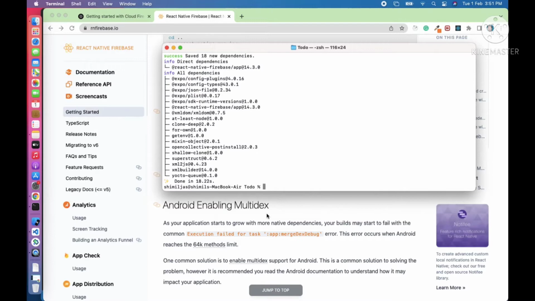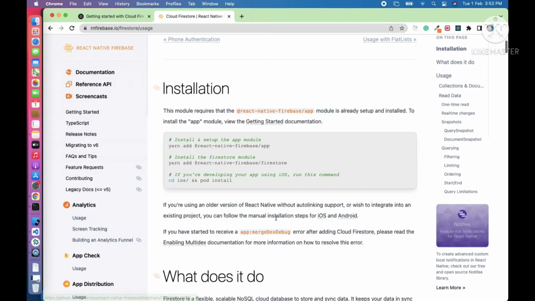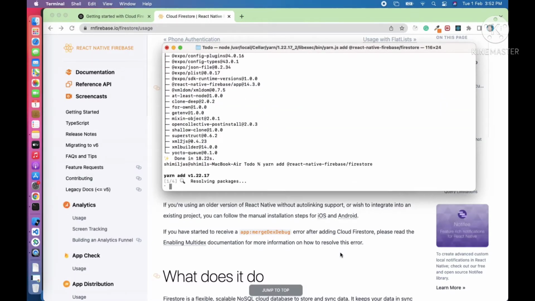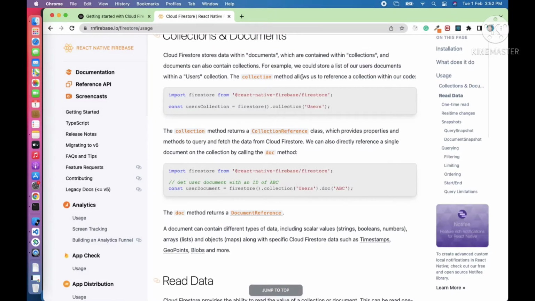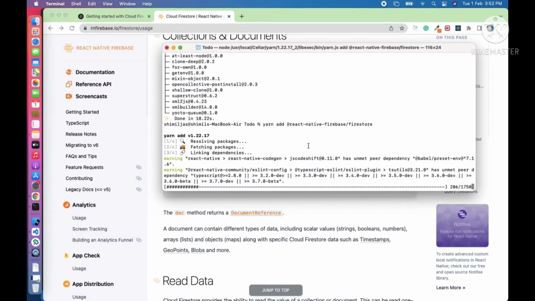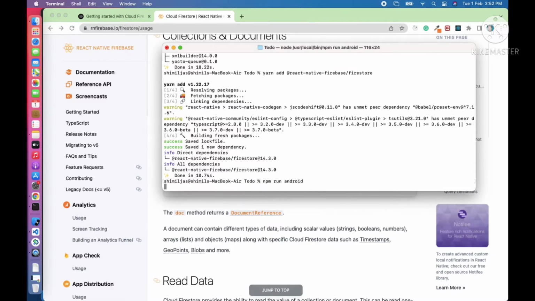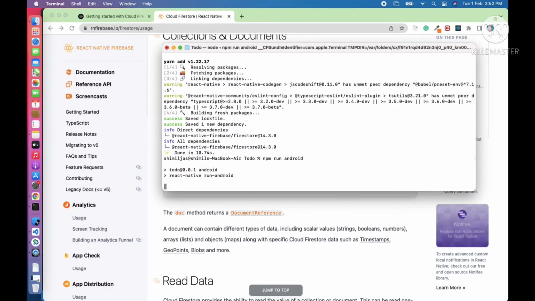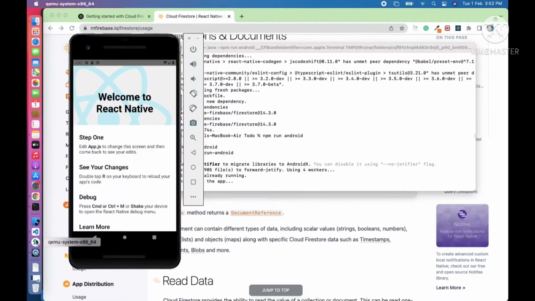We have installed it. Also we can install React Native Firestore. So we can just go here, usage. Here you can see yarn add React Native Firestore. Copy that one. Yes, we have added Firestore. So the library is installed. Now we can run the application once more because we have changed the native module. We can just type npm run android. It will build the application once more. Yes, you can see the application is building.